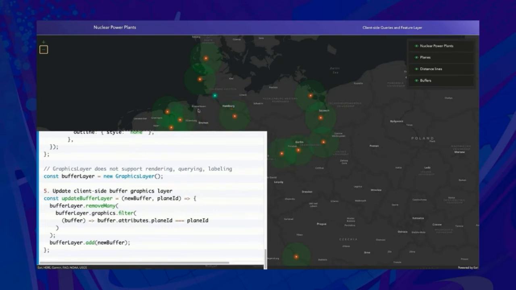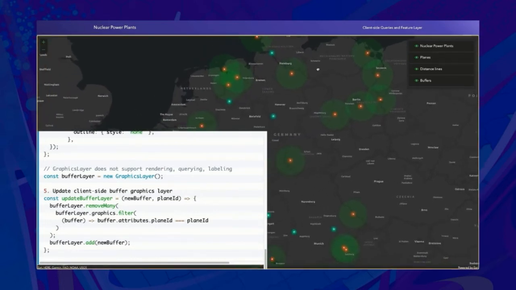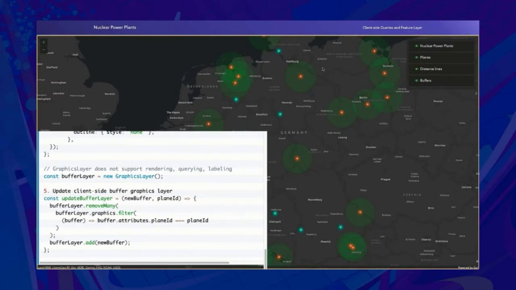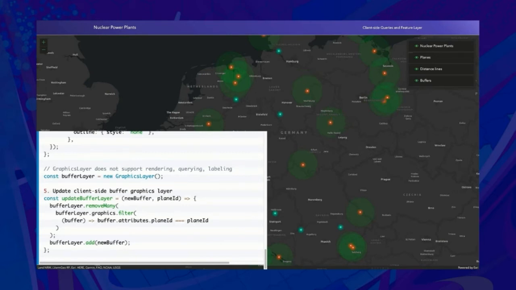Like I said before, these steps are executed with every change in the plane stream layer. Therefore, it is important that we perform all these queries within the client to make sure our updates are fast. I hope this demo gives you an idea of which client-side capabilities you can use with your real-time data in your applications to create new insights and visually appealing maps.